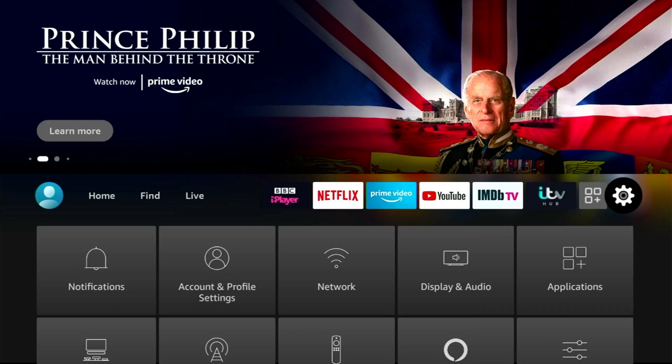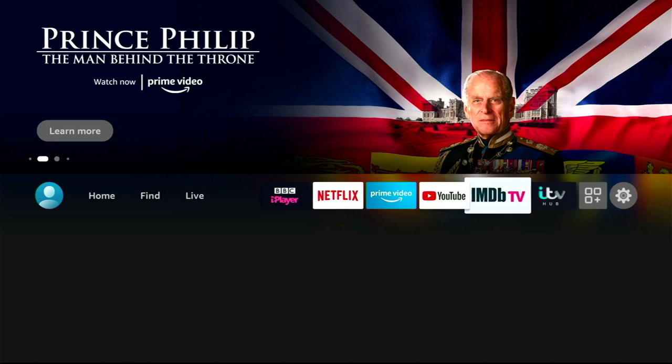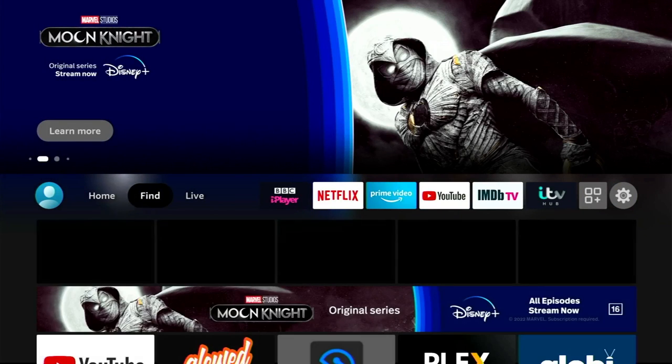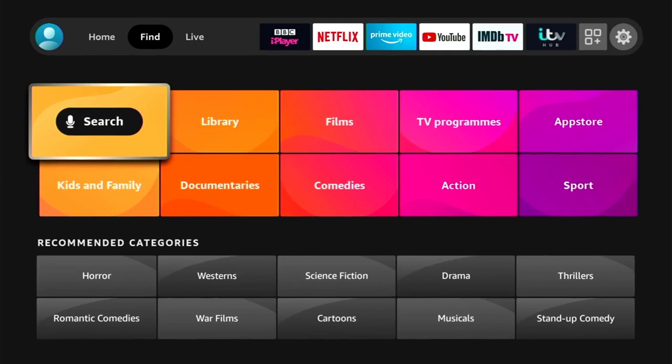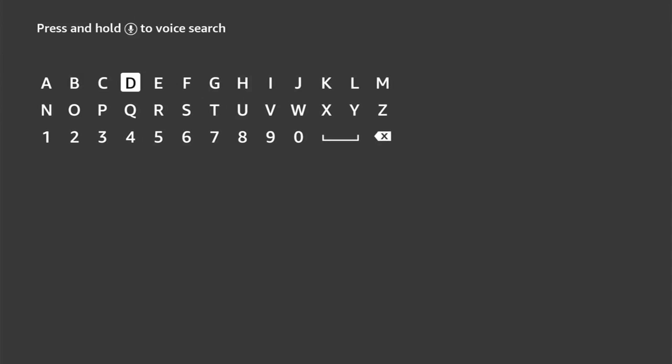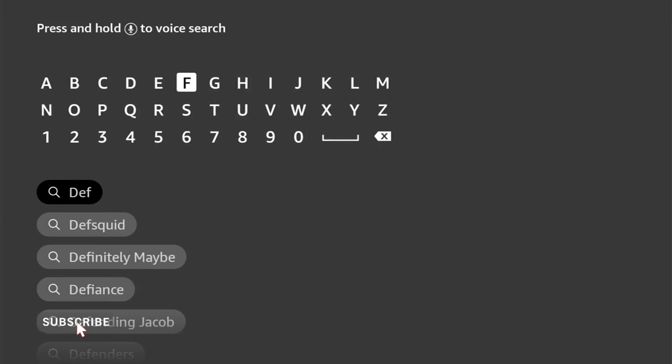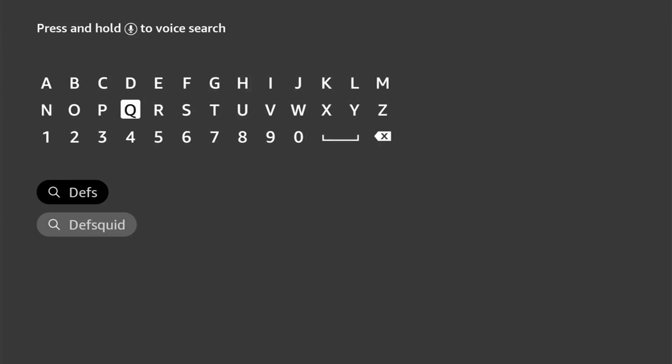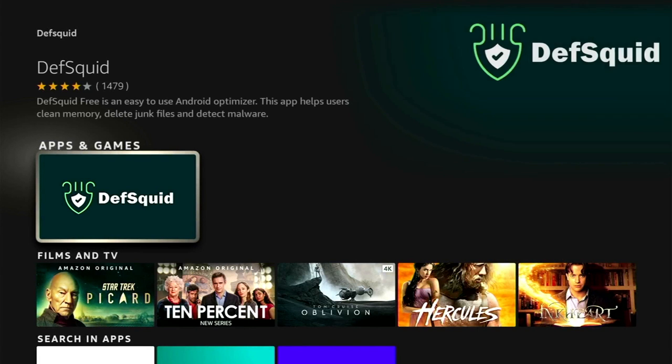Now another way to clean up your Fire Stick TV is to use some apps. And there's a couple I use on a regular basis, so to use them, let's go and install them first. So on your Fire Stick, go into Find and search for DefSquid, and that is DefSquid. Press Enter and it should be the first one that pops up.